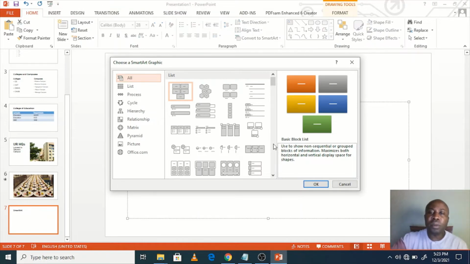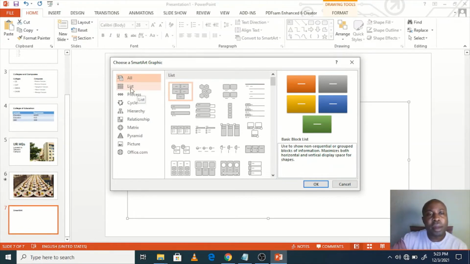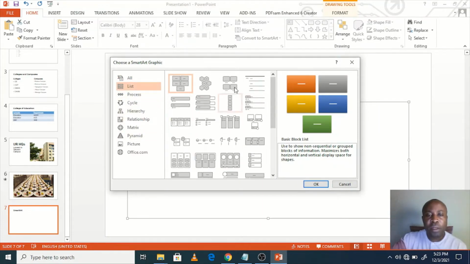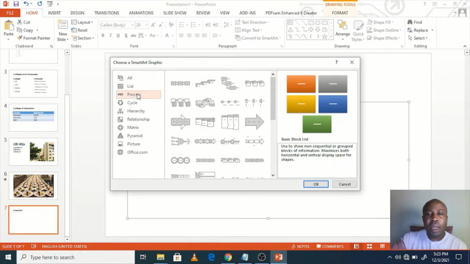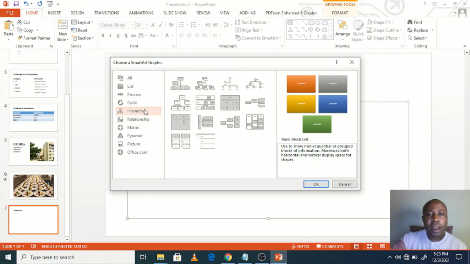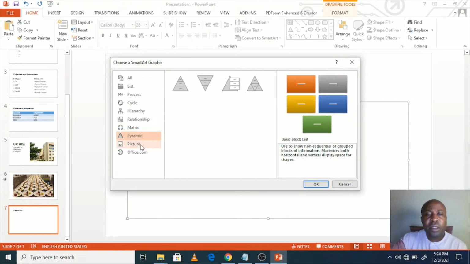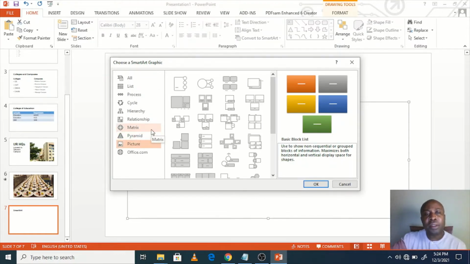These are the graphics which can represent information. Instead of using a lot of text, you can summarize the information represented by the smart art graphic. For instance, it can be a list of items or a list of different things. It can be a process step by step. It can be a cycle, things which keep repeating. It can be a hierarchy, if for instance you are to talk about the organization. Then relationship, matrix, pyramid, picture, and so on and so forth.